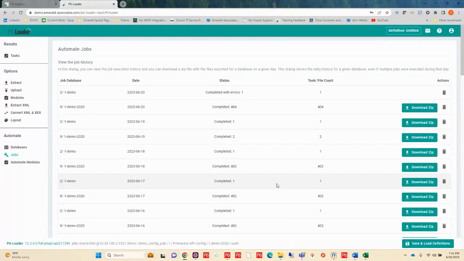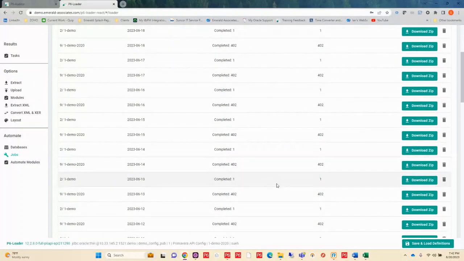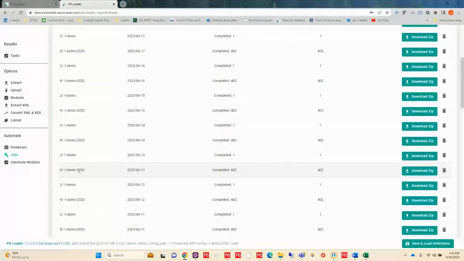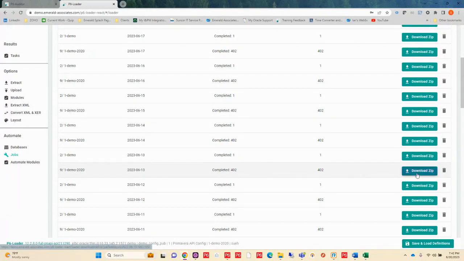Okay, so you're getting a backup via P6 Loader every single night. Correct. Awesome. So you could go back 5 days if you realized. Yep, they have them all listed out here. And this is for two different databases. I have my one demo and I have my demo 2020. I'm working in demo 2020. It tells me which database the backup came from and what day it was backed up. And then I can just download that and get that information from there. Okay, good. I get it.